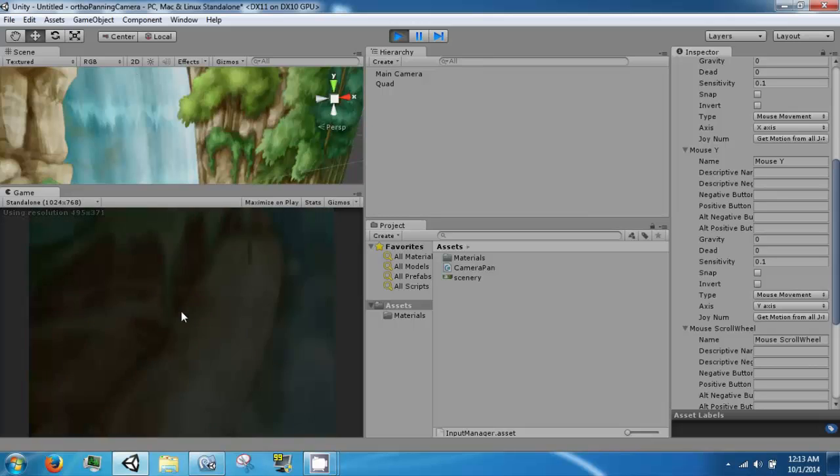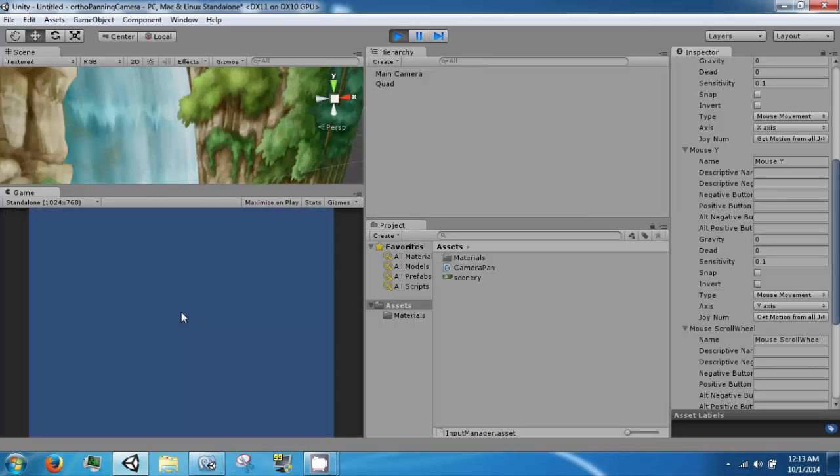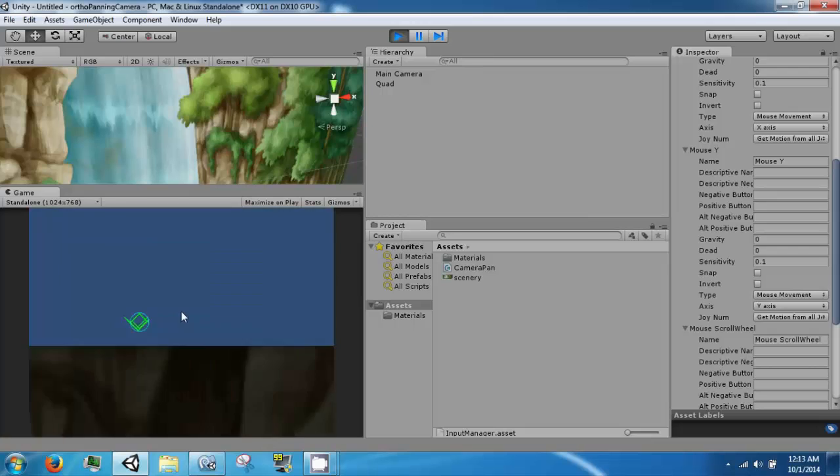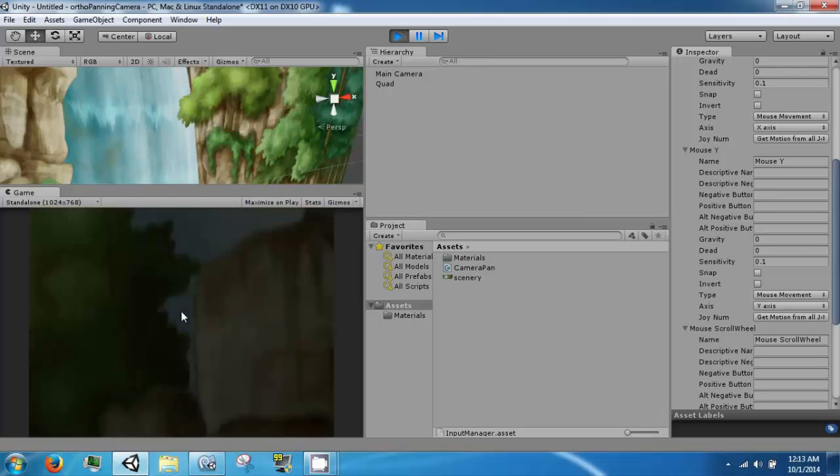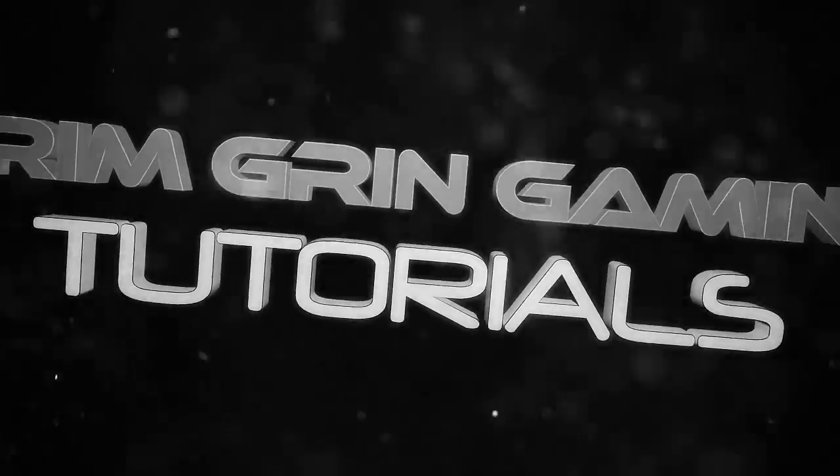And now if you click play, we can click and drag our camera around. So we still can zoom, and we can still actually go off of our map.